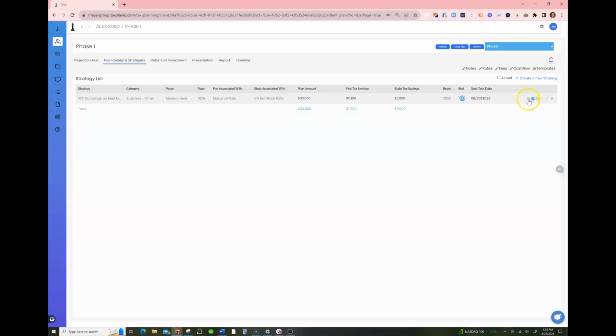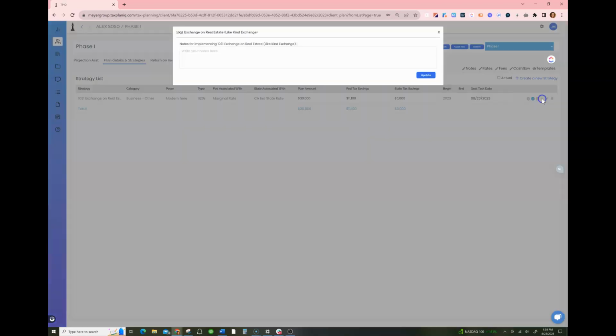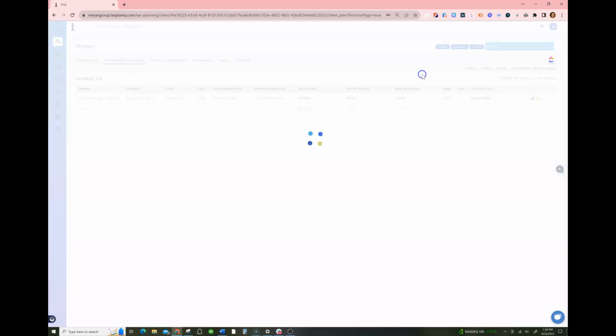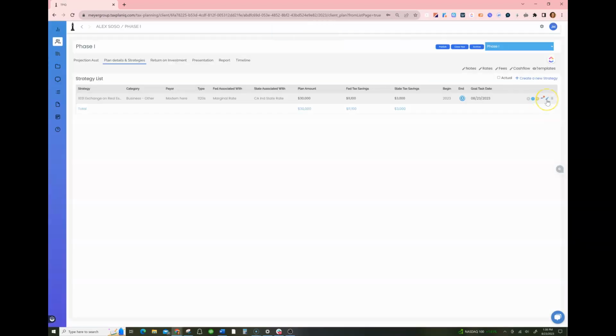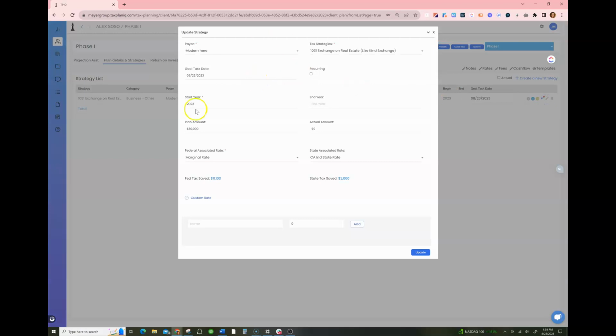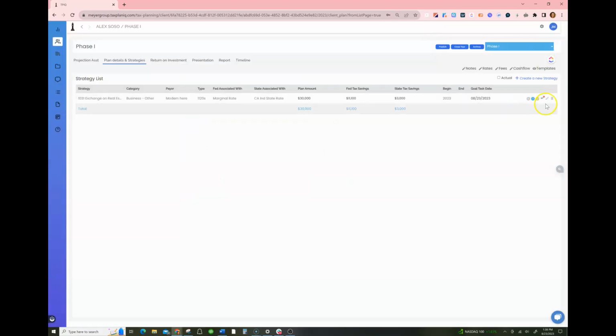The R is whether it's recurring strategy or not, so you can check that. The D would let you duplicate a strategy within this plan. The two line items are your notes. These are very important for you to remember. 30K is what we calculated as the like-kind exchange deferral amount. And then your pencil sign is just going to allow you to edit the strategy, going back to that pop-up screen, and the trash can obviously deletes the strategy.